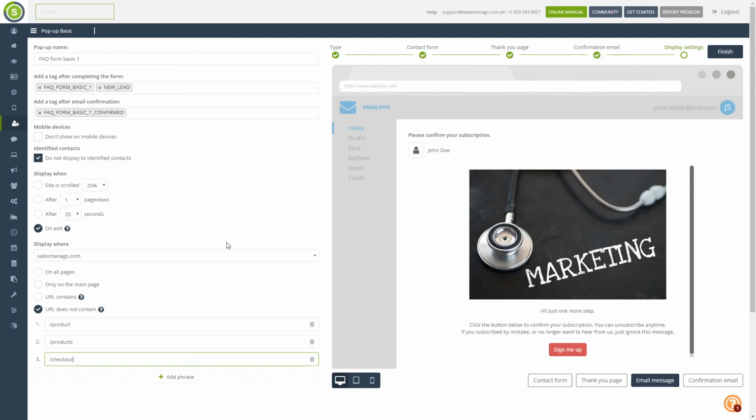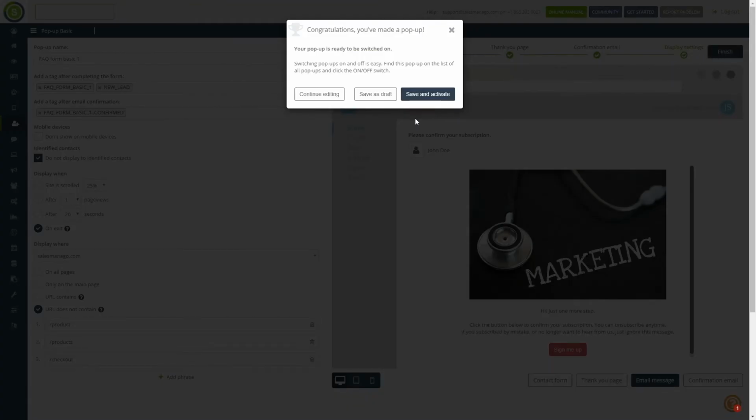With everything set, we can finish our pop-up, with an option to save it as a draft, or save and activate the pop-up to be displayed on the website immediately.